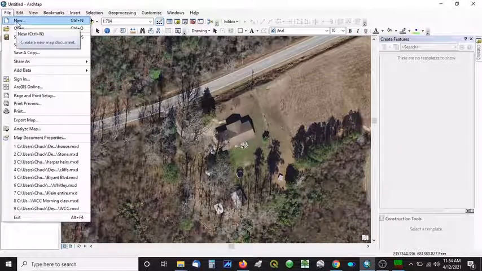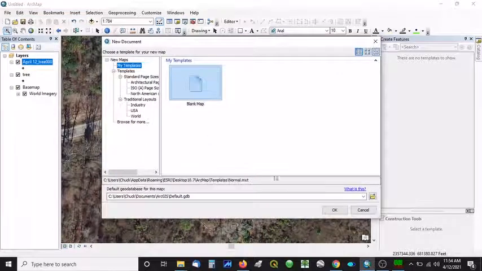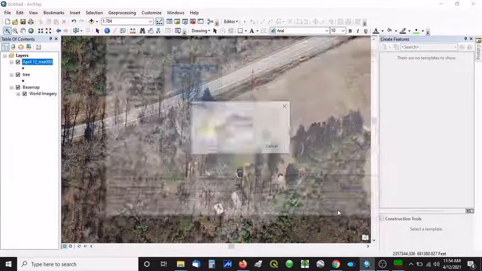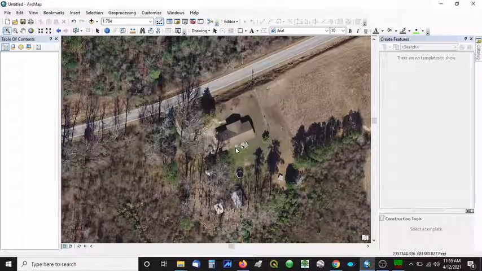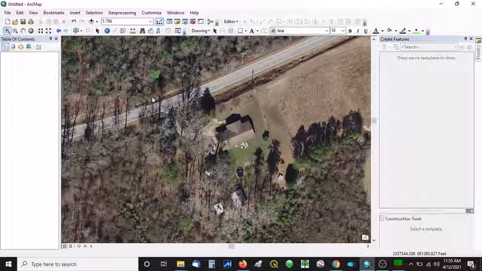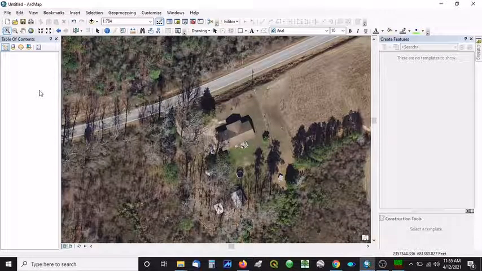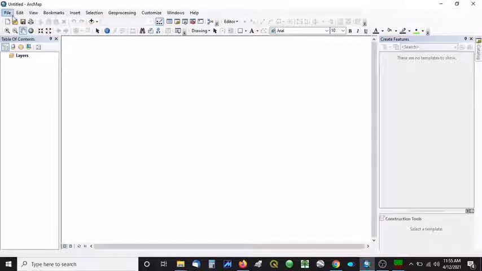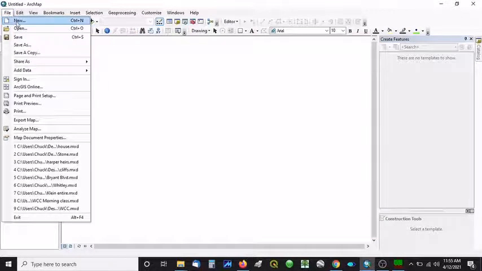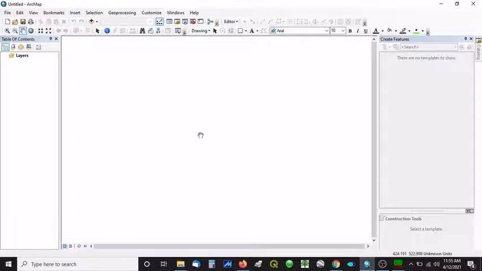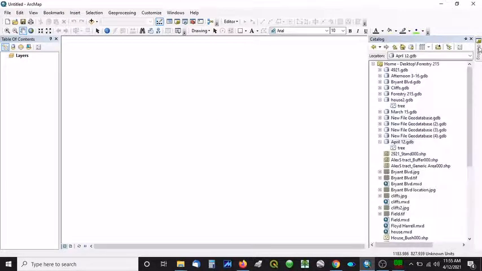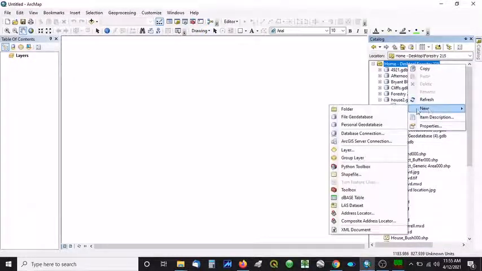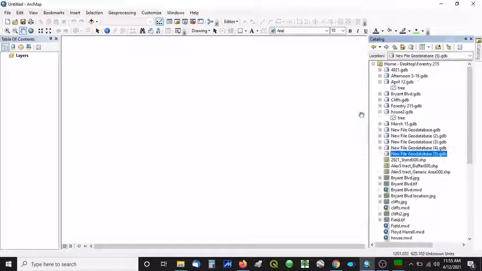We're going to select a new map. Give this a second to process. And now we need to make a new geodatabase. So we'll click on forestry. We'll right click on forestry 215, select file geodatabase, and we'll call this April 12th.